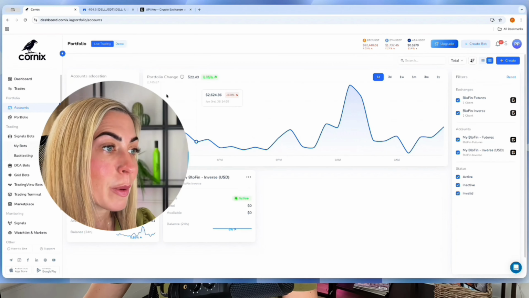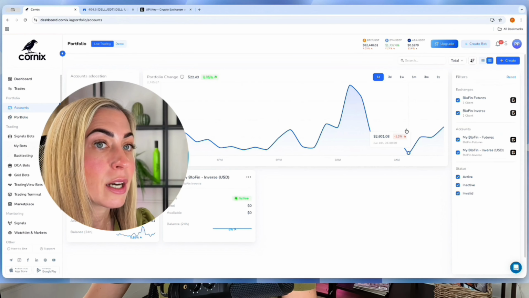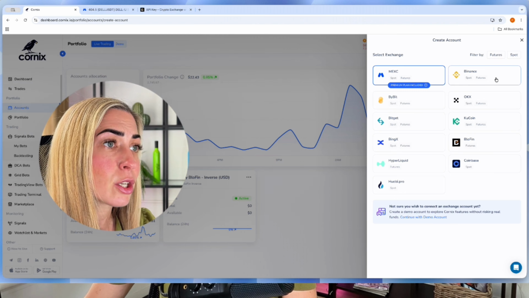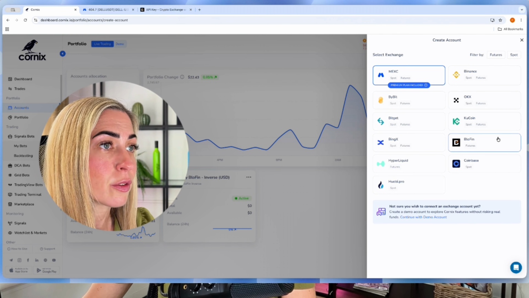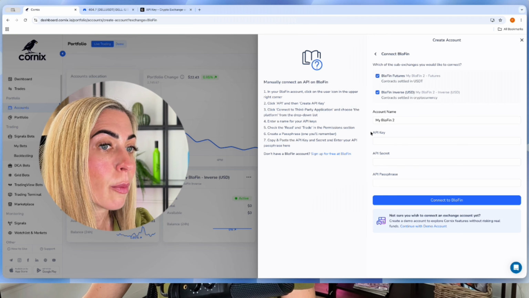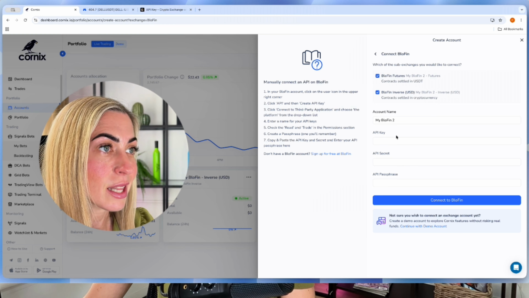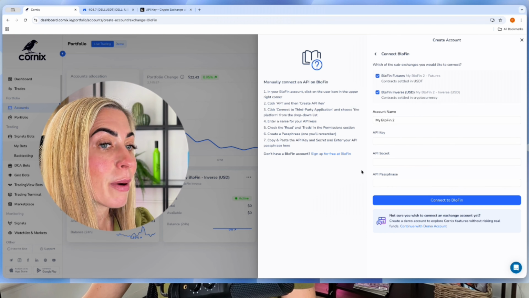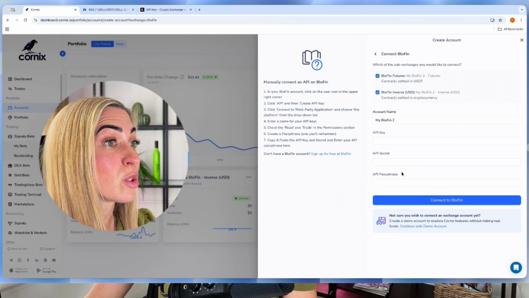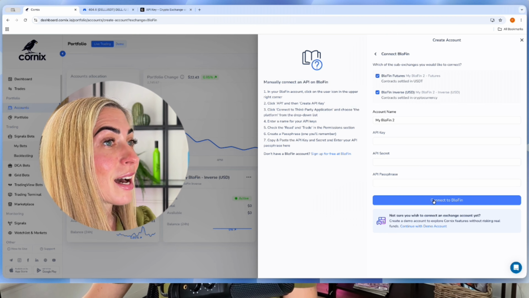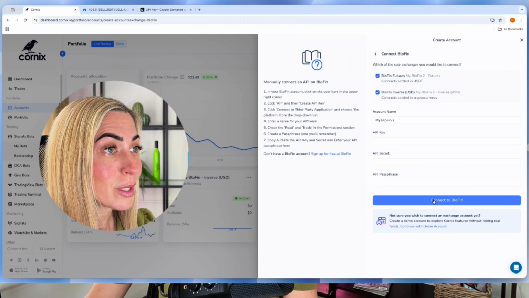Now, on the Cornix page, if you go to accounts over here, you can see that there is this blue box that says create. Now you're going to choose the right exchange. Obviously here we're doing Blofin. And then you literally just copy and paste your API key into that box there, the API secret key into there, and then the passphrase. If you remember, I used Cornix Trading Bot. And then you literally press connect and away the two systems talk to each other.